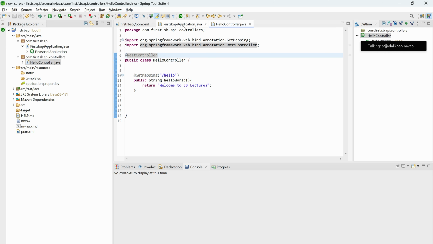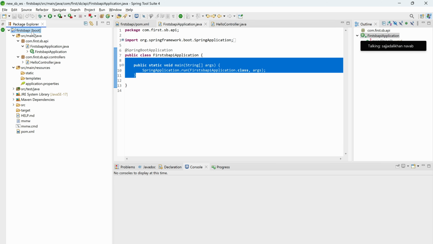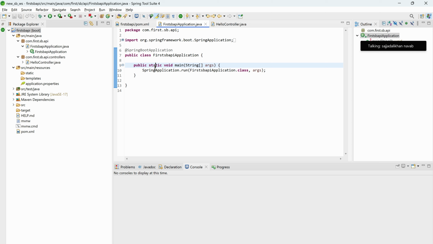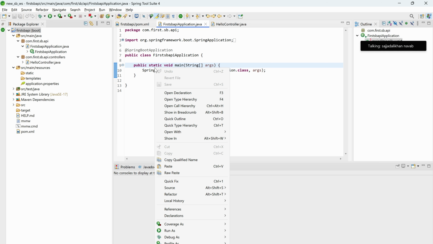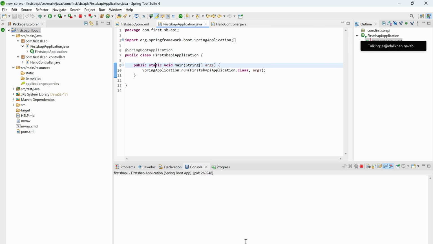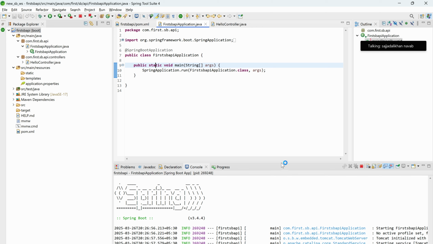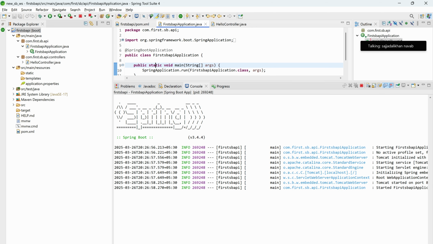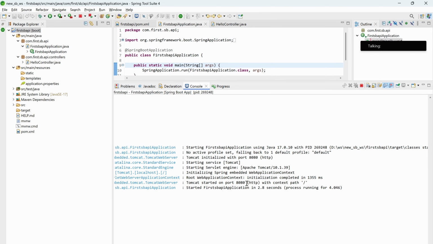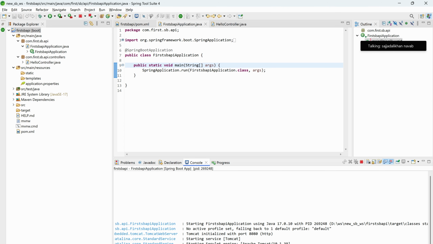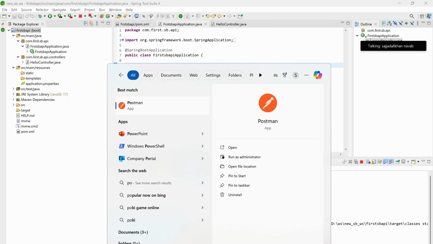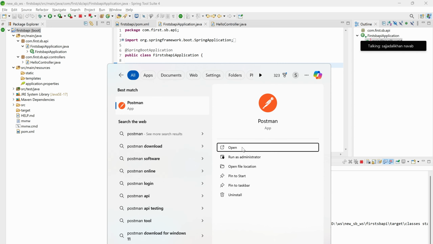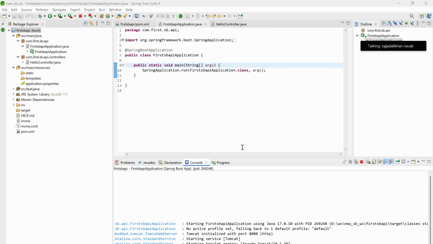So now let me restart the application. We have already stopped it, right? Let me start the application. Run as Spring Boot application. The Spring Boot application will start on Tomcat, port number 8080. Now let's come to Postman. I have Postman handy with me. You can download Postman from Google and start using it from today.